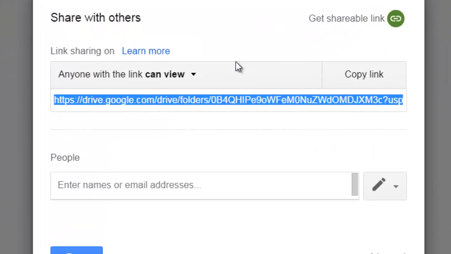Now here's the problem where people usually have is with this section here, because they leave it on anyone with the link can view, but the problem is that the moment they leave it on that, I get the email, I get the link, and then I need permission from you. So it becomes a very tedious process, especially if I know you, there's no point in doing that.